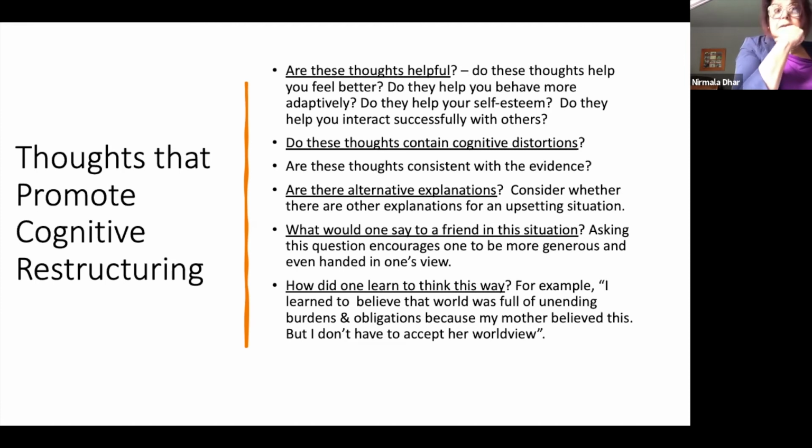Do these thoughts contain cognitive distortions, those thinking errors that I shared with you earlier, 10 of them? Are these thoughts consistent with the evidence? Are there alternative explanations? Always consider whether there are other explanations for an upsetting situation, as opposed to going to your default explanation, which is, guess what? Always negative. What would one say to a friend in this situation? Asking this question encourages you to be more generous and even-handed in your view about yourself.